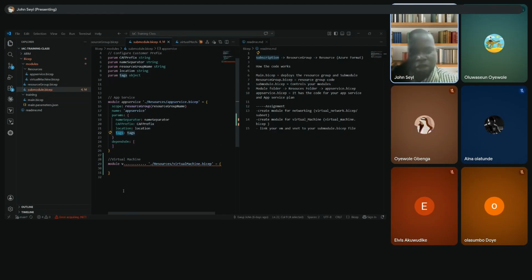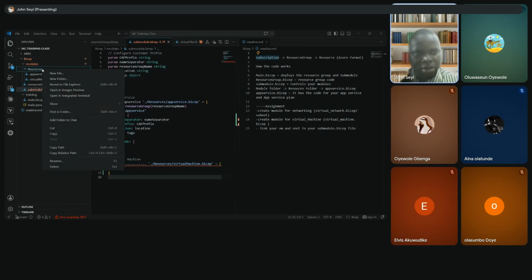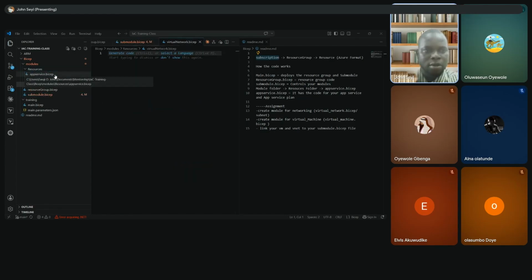If you are creating a virtual network also, you will create a virtual network like this. You will come here firstly under resources, create a new file called virtualNetwork.bicep. After that, you put in all what you want to put in it. Do you understand? Just the code that you need to pass into the virtual network.